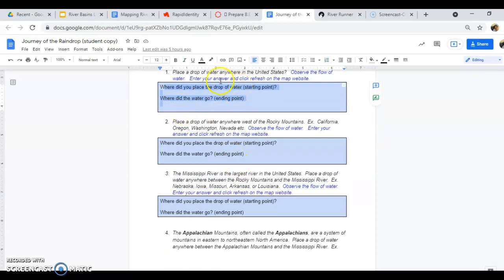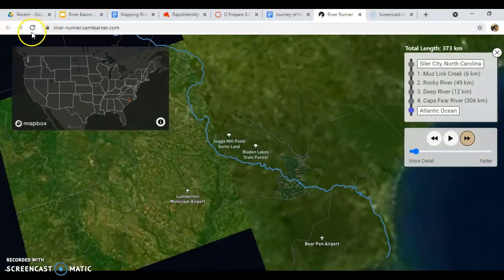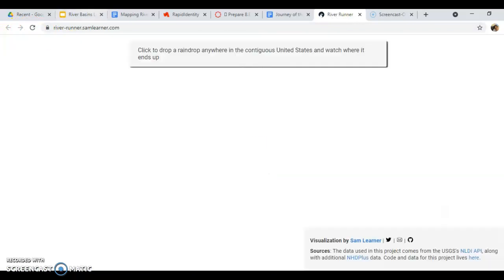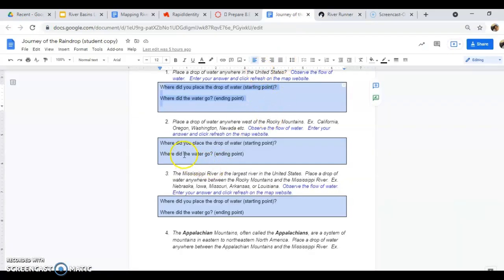After you type your answer, click refresh in the interactive so that you can place a second drop of water. For the second drop of water, I want you to locate the Rocky Mountains, and then place a drop of water anywhere to the west of the Rocky Mountains. That's anywhere like California or Oregon or Washington or Nevada. Then you're going to observe the flow of water, enter your answer into the blue box, and then refresh the map again.